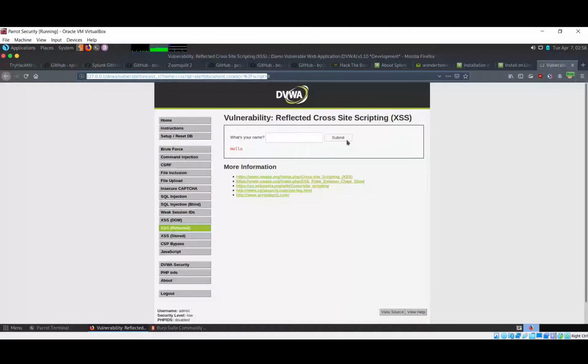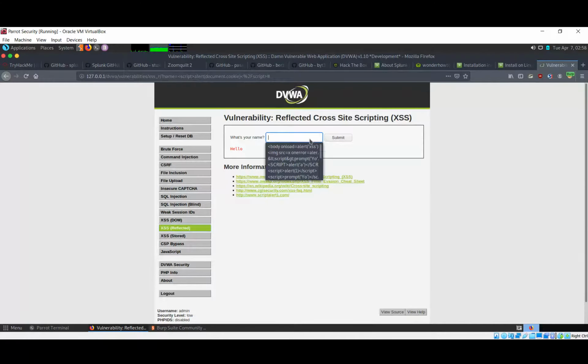So this is an example of how cross-site scripting works, and it is a very serious issue in any website. And the way to exploit it is to get a script to run in any input field.